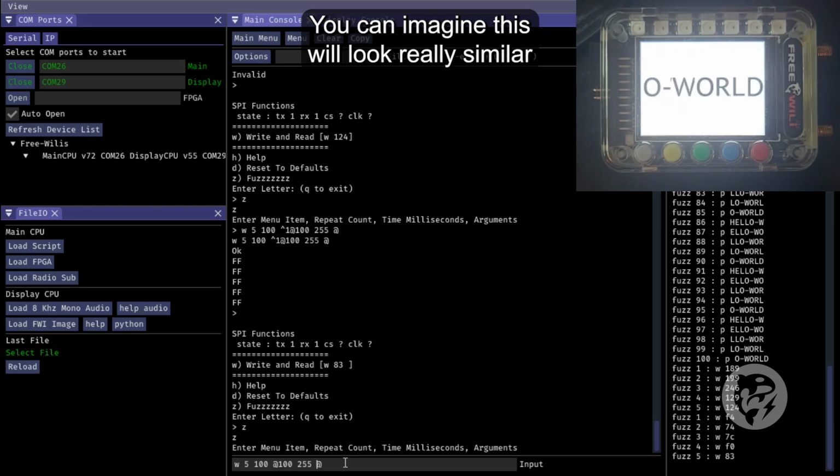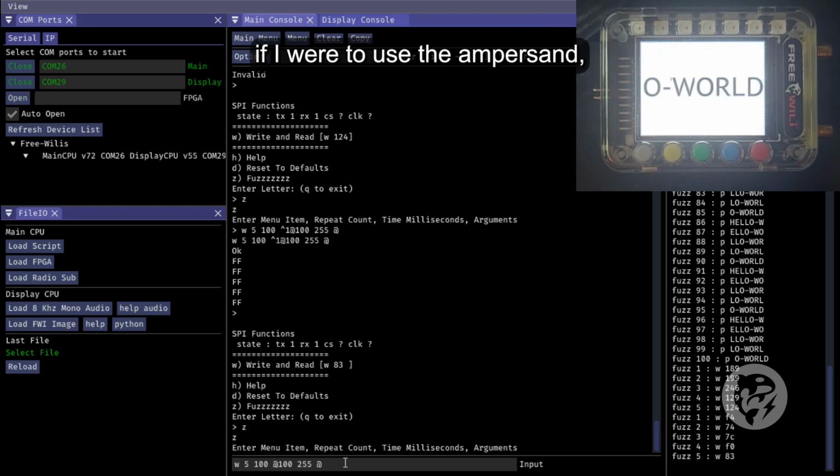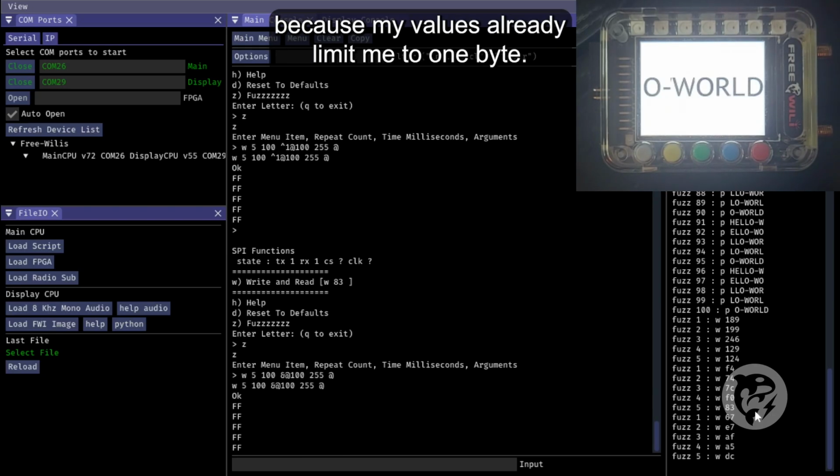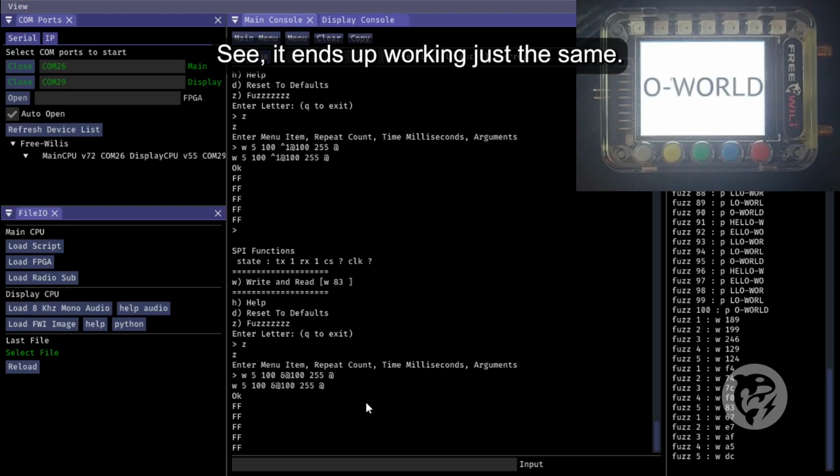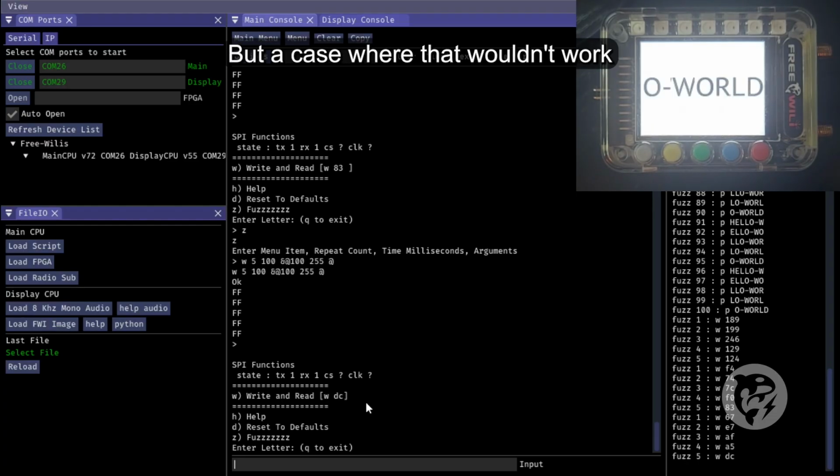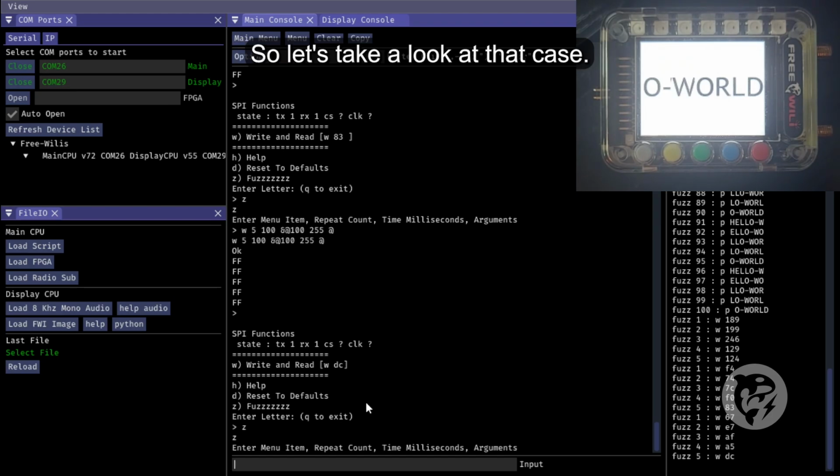You can imagine this will look really similar if I were to use the ampersand, which is to format just in hexadecimal, because my values already limit me to 1 byte. See, it ends up working just the same. But a case where that wouldn't work is if we were writing multiple bytes. So let's take a look at that case.